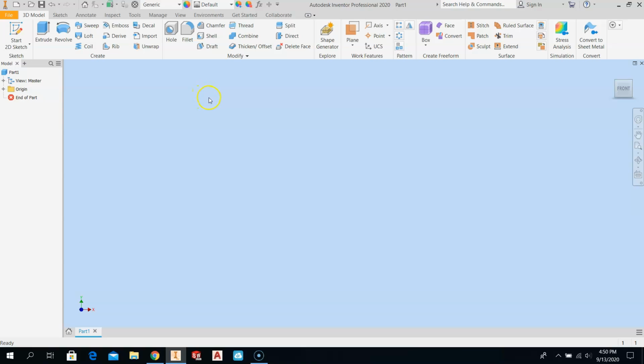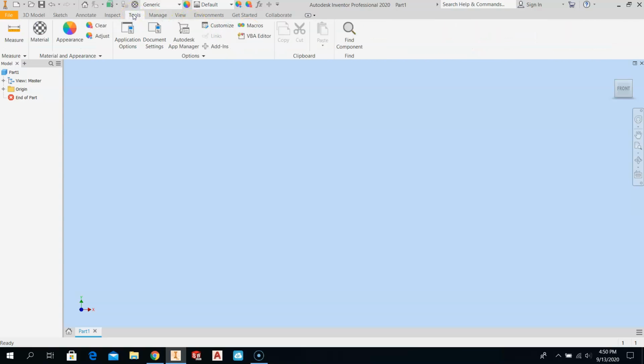Okay, so I'm going to set up a template. I'm going to go over here to the Tools drop-down menu. On this ribbon, these are called a ribbon here. So I'm going to go to the Tools menu, click Tools, and I get some new things here. Okay, so I'm going to go to Document Settings.